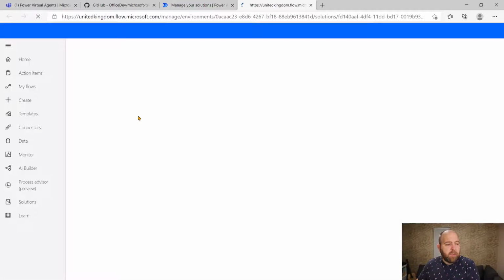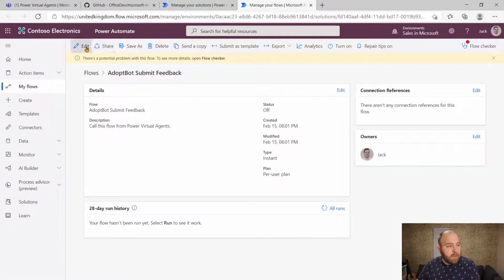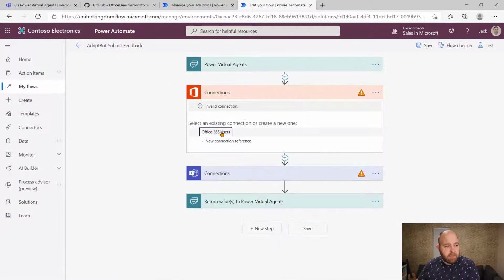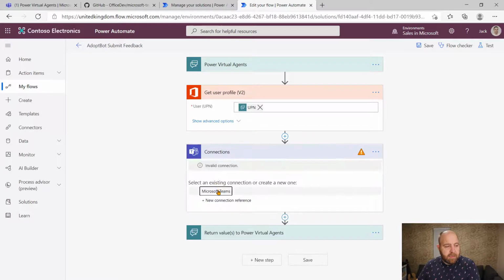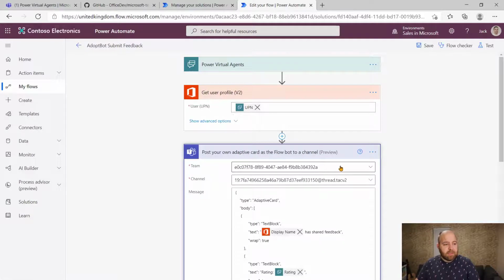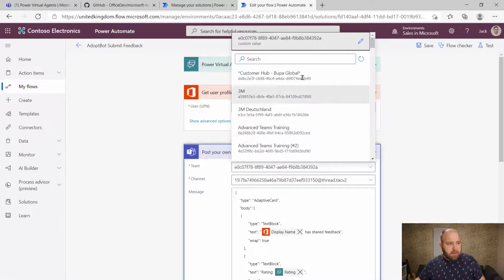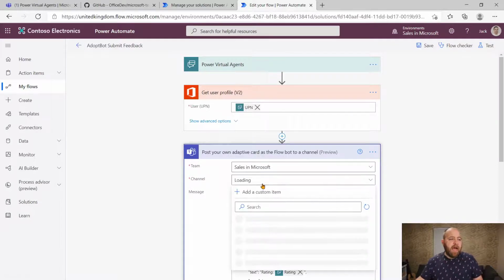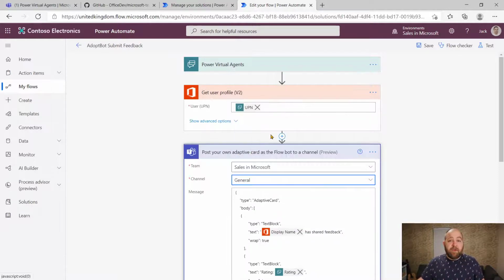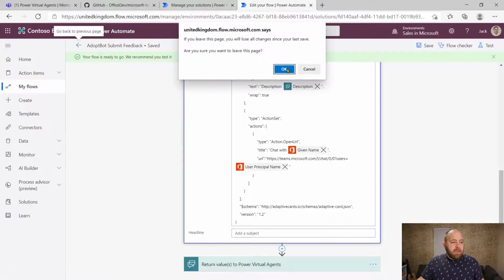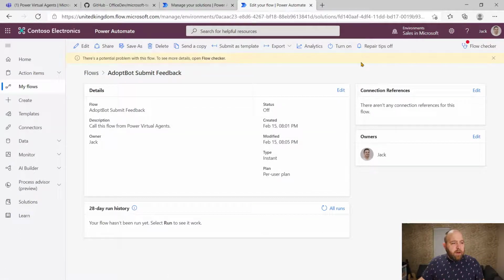So here we go. We're going to open the Submit Feedback one. Go into Editor again. Reconnect those up. So there they go. Connections. Connect to that. Connect to Teams. And again, we need to pick that team so it all goes into the right place. So Sales. There you go. Sales in Marketing. And which channel is it going to go into? It's going to go into the general channel. Okay. Save that. And we're going to go back and we're going to turn that one on as well. So there we go, turn on.